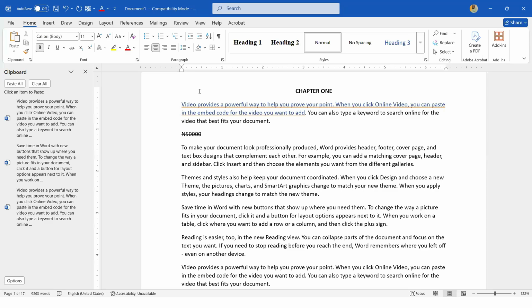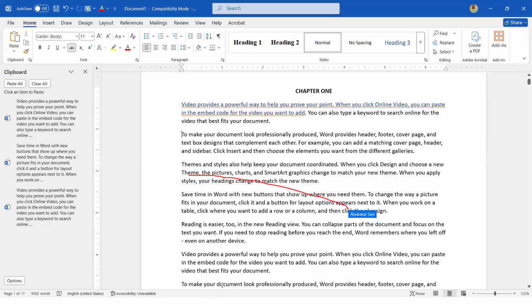Then the next thing is Control F. Control F is for find. If you want to find a specific text, let's say I want to find this word, document. I want to find its appearance in this given text. So now, if I want to find its appearance, I'll just press Control F like this.